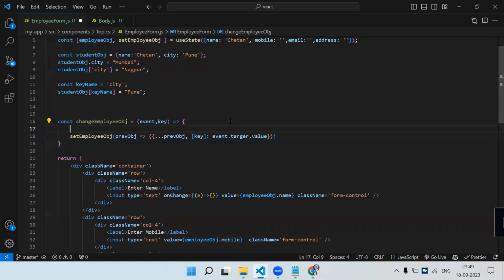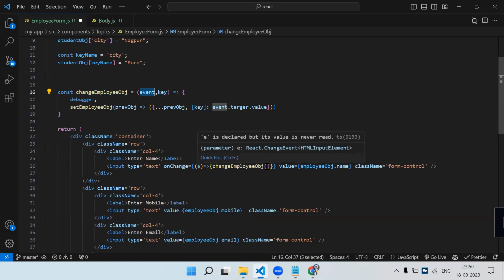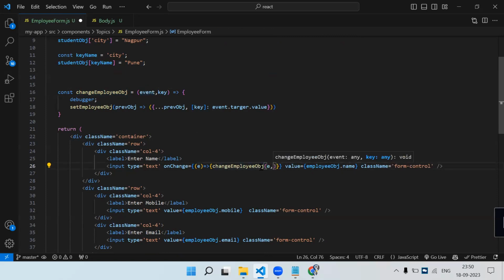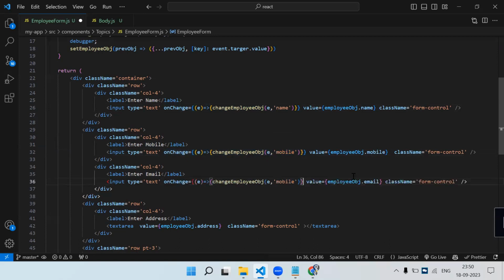Right? So let me just add a debugger. So first time we will debug the code. Now this function I have to use on all the text box elements. Now this function has two parameters. First is the event and second is the key. So event will be this E only. Now key will be name, right? Whatever the property we need to change. Now this same function will be applicable on all the text boxes. Just your field, means key name, will keep changing. Let's copy paste. Then it will be value.